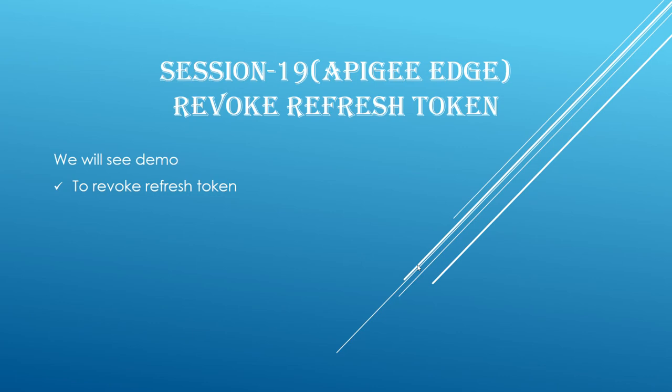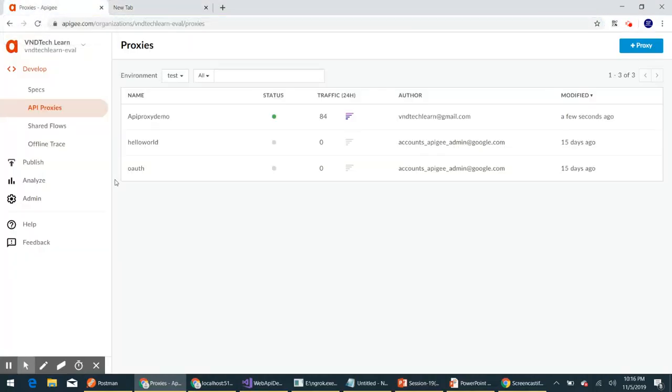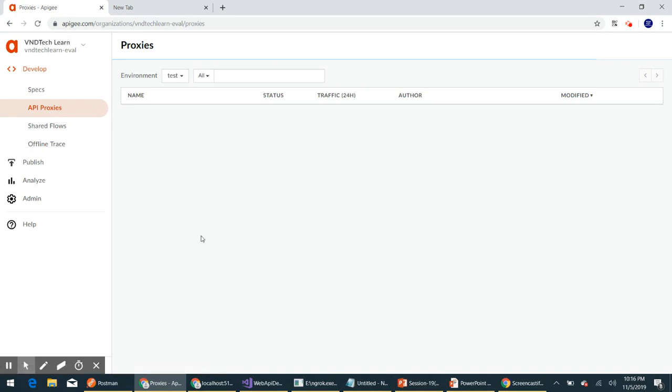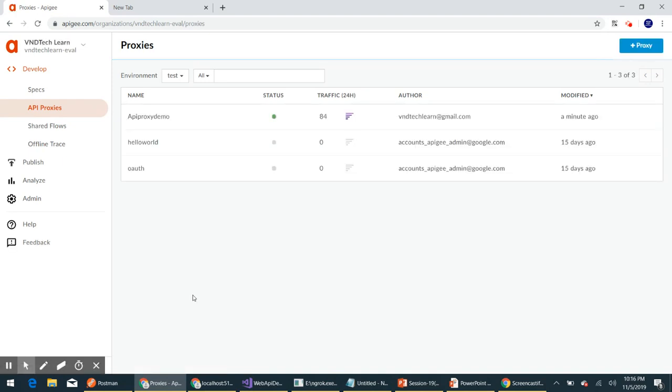Alright, let's see demo to revoke refresh token. Let's flip to Google Chrome browser and log in into Apigee Edge UI. After login, click API proxies under develop menu, which will populate all the available API proxies which we have created already.